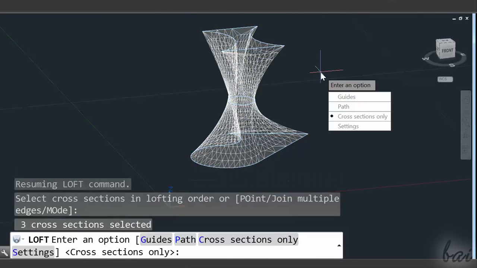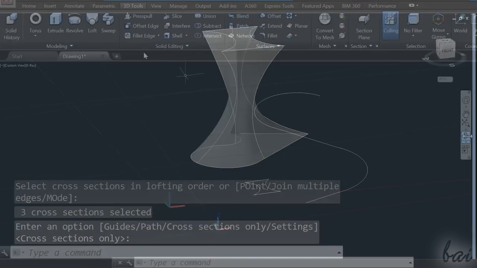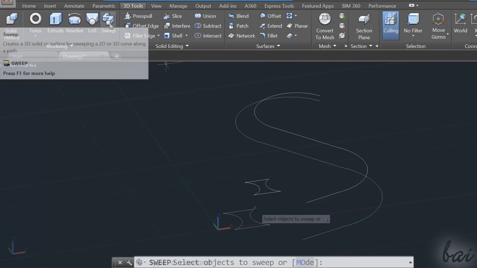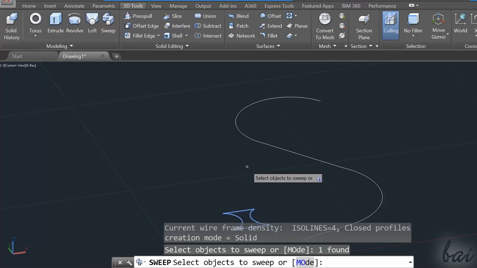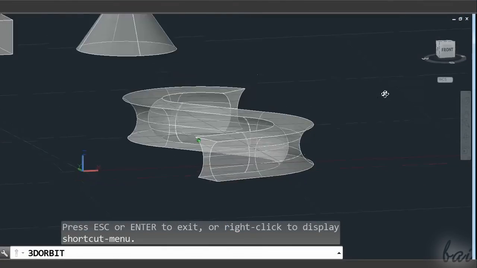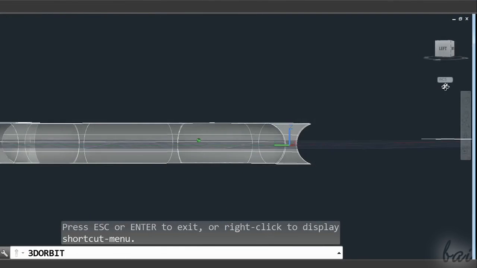Use the Enter key twice to finish. In case you need to create 3D conductors with a constant section, you can use the Sweep tool instead of the Loft tool. The Sweep tool creates a conductor taking a 2D object as a constant section, and a polyline path for the conductor path.